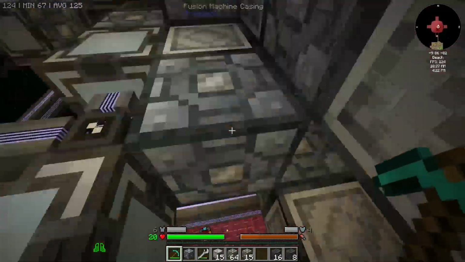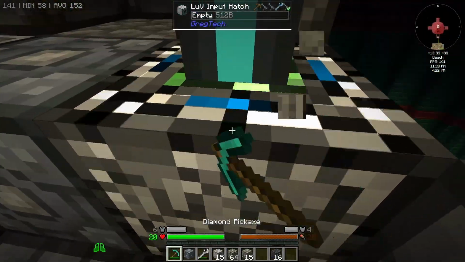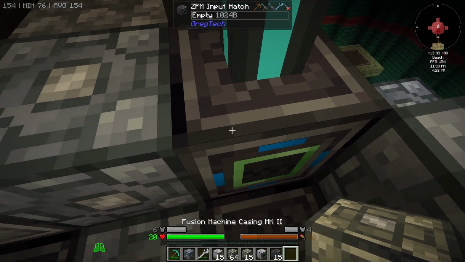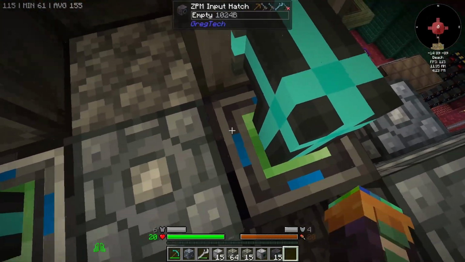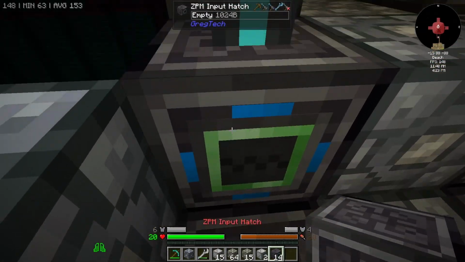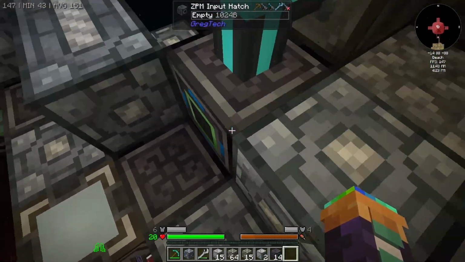I probably could have. Okay, so now I'm gonna focus on these right here. So that would be these as the inputs. So, yeah, now I have to figure out how I'm gonna do the input. I may have to just get cobblestone. I feel like it's gonna be way too much of an issue trying to do it.